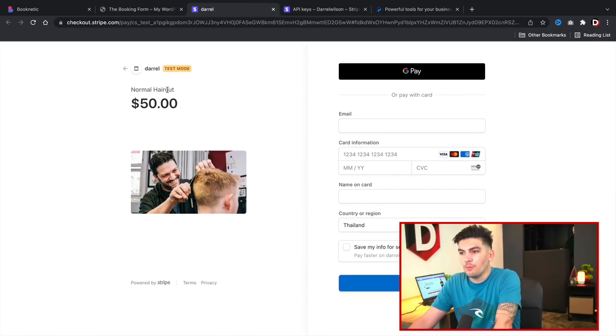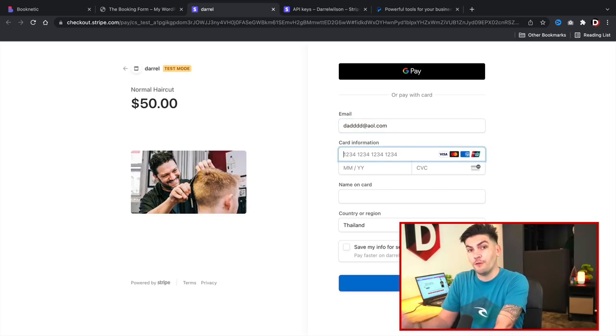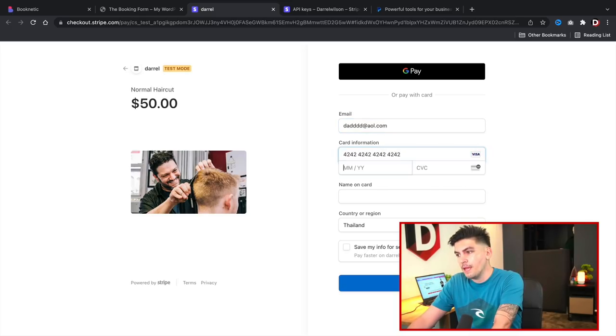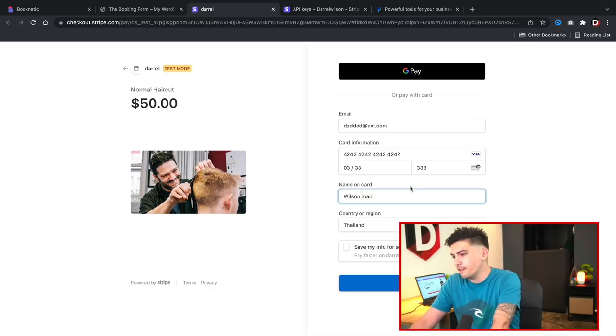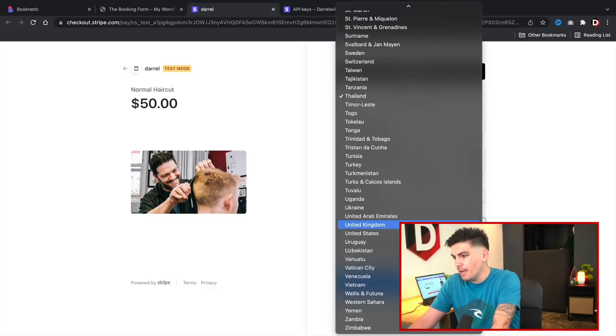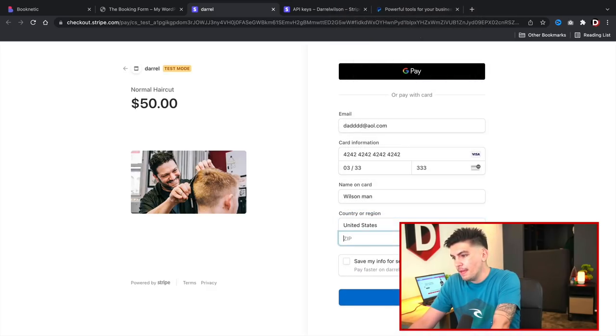All right, so we have normal haircut and we also have the image of the actual service, right? And here is the business name, which is just Daryl. Now for the email, I'll just throw in some random email in here, but for test mode, you're always gonna enter in 424242 and then you're just gonna enter in some fictitious information. And this is Daryl, let's just put Wilson. Here we go. And I will click on United States. And I'll enter in a zip code and then click on pay.